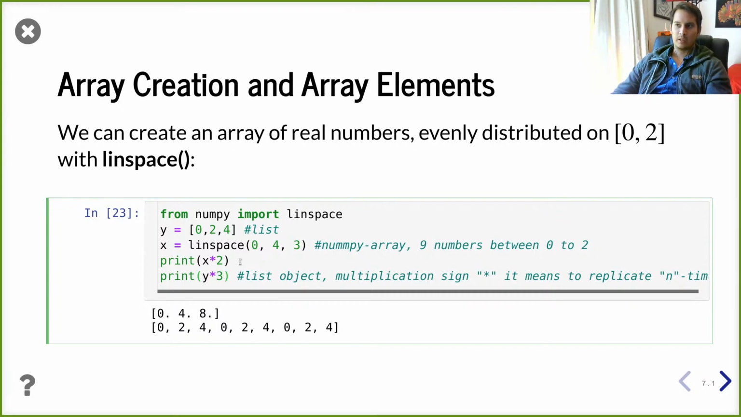That's an example why Numpy arrays and lists are different. Here, a Numpy array, the multiplication symbol means element-wise multiplication. So each element of the list or the Numpy array will be multiplied by 2. So here it was 0 to 4. So the numbers will be 0, 4, and 8.